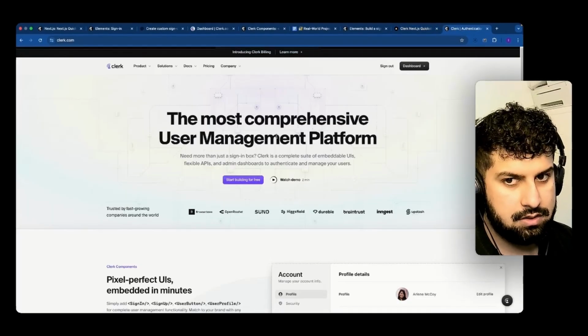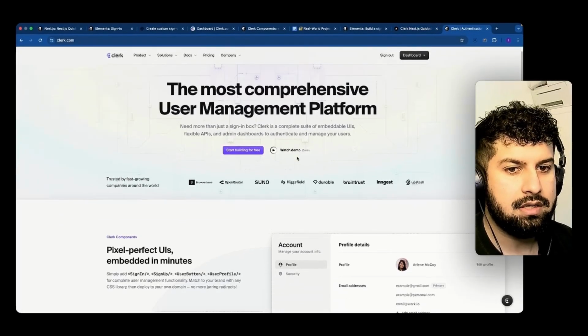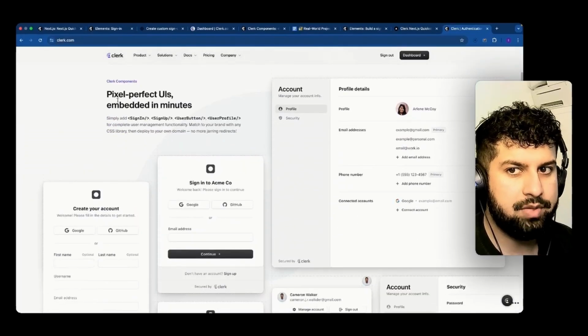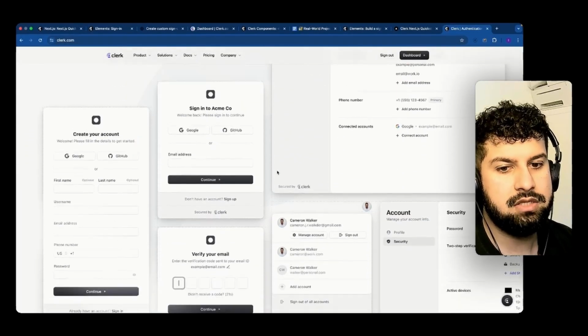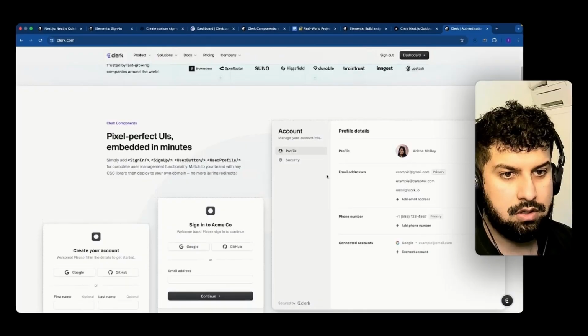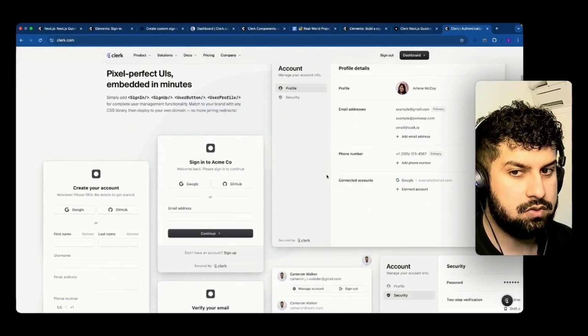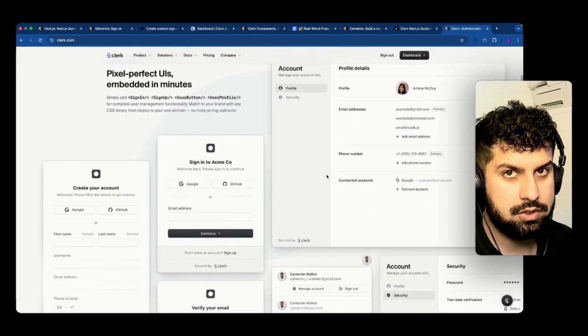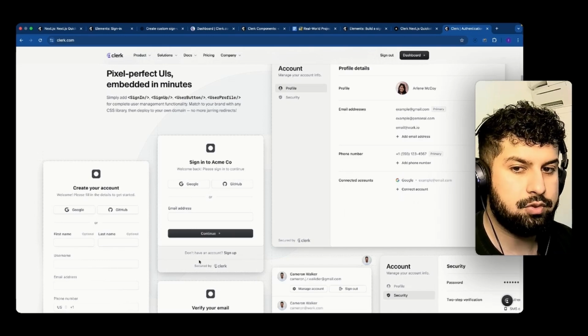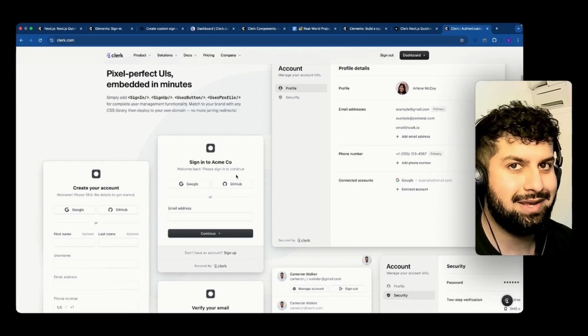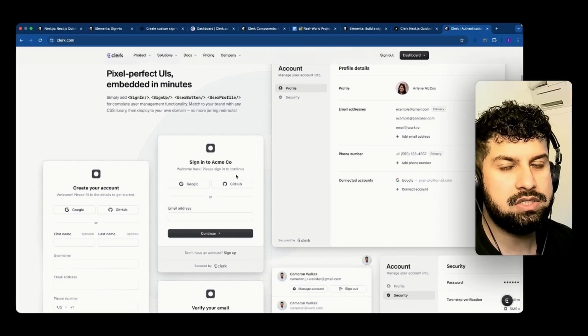First of all, with Clerk, you can see on the landing page here, it gives you everything that you need. So pixel perfect UIs in minutes, such as these ones here. We will go through them at the start. And then what we will do later on in this crash course is we will build our own custom UIs to handle all of this process over here. So our own sign up and sign in pages, along with our own functionality.